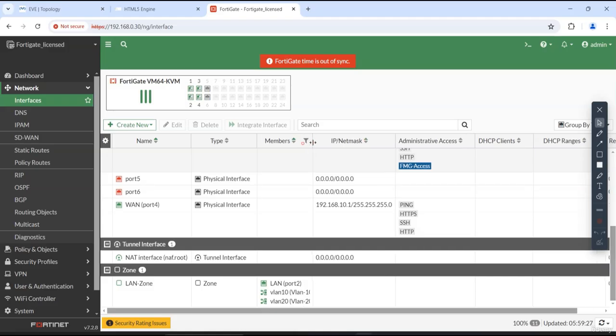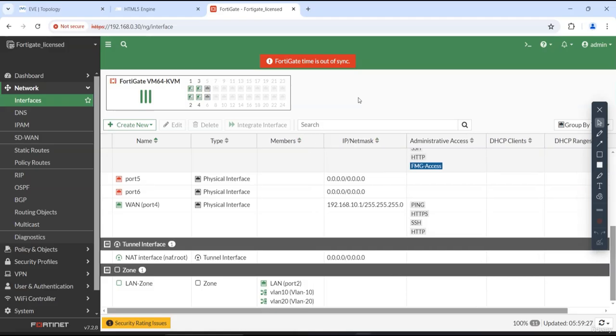There is a lot of misunderstanding, like if we add only the physical port, the VLANs also get added. No, it won't work that way. If you want to add your VLANs as well, we need to specifically add them like this. All right, so now step two, the zone creation, is done.